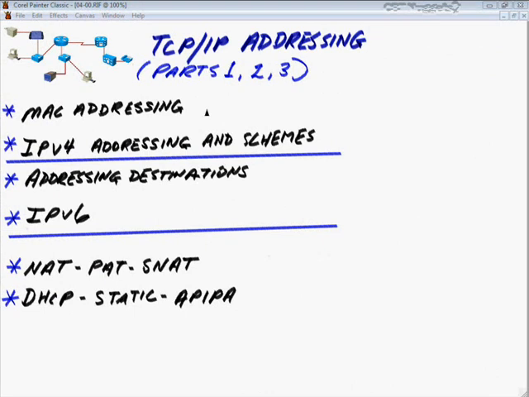Well, there you go. That's it for TCP/IP Addressing Part 1. We looked at MAC addressing and the IP version 4 addressing structure and schemes. We're going to take up here where we left off in Part 2. We're going to look at addressing destinations. And this is things like unicast and multicast and broadcast and anycast. And then we'll go and explain IP version 6.